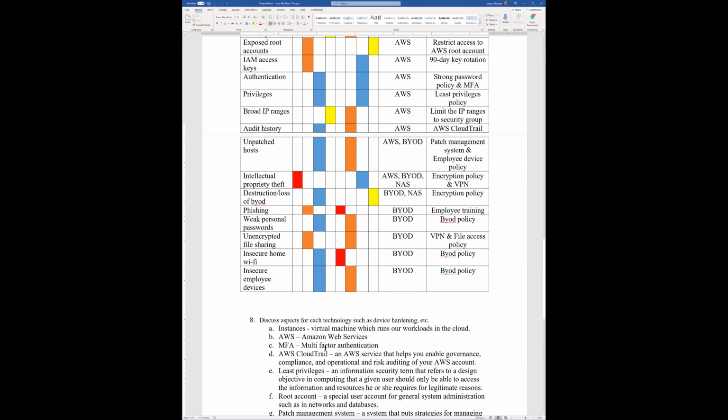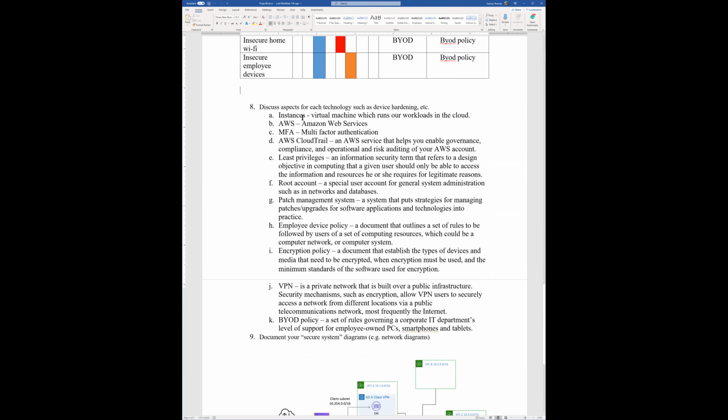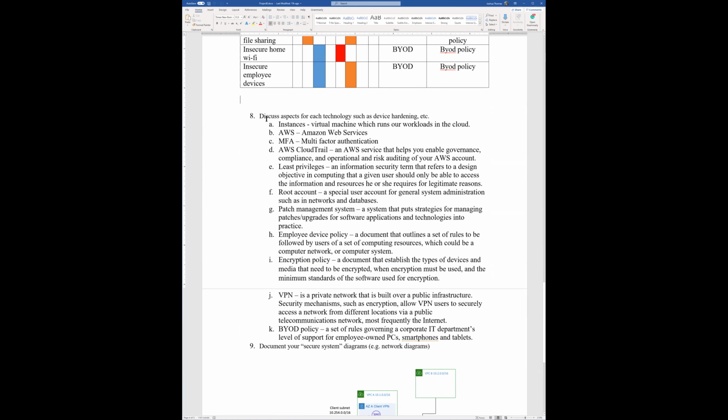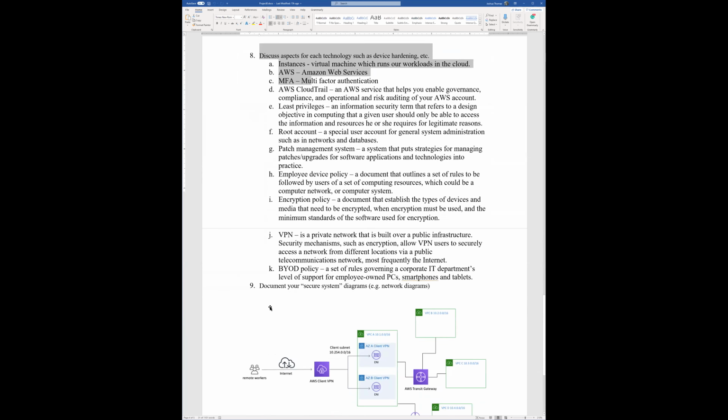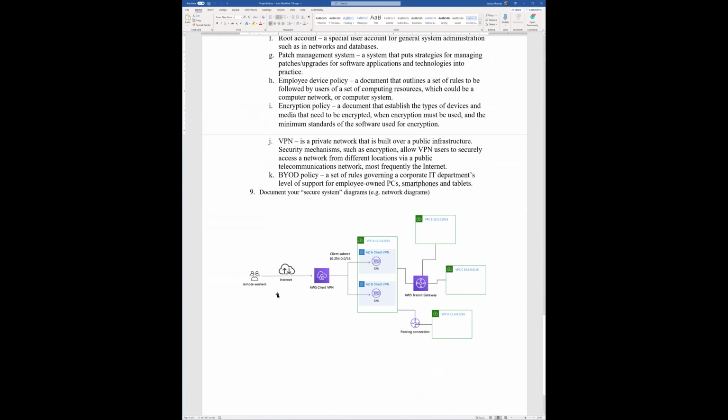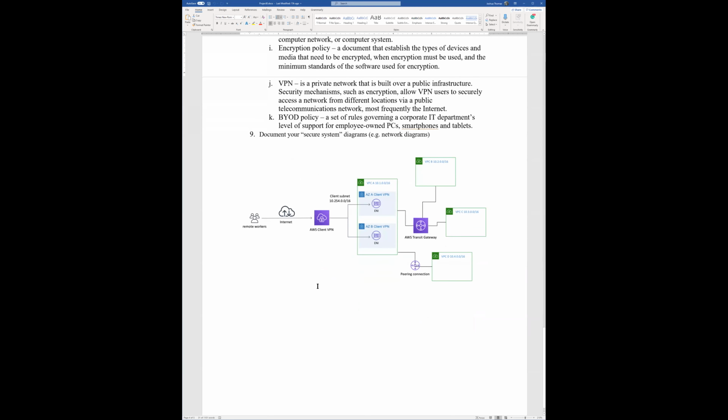Sorry, keep going. Question 8 was just asking for definitions, so that's for aspects of terminology. And then this is our topology. This is something that we had to pull from a graphic just because we were thinking about using AWS. So this is more like the overarching idea of how a network would look. And yeah, unless you had any additional questions.